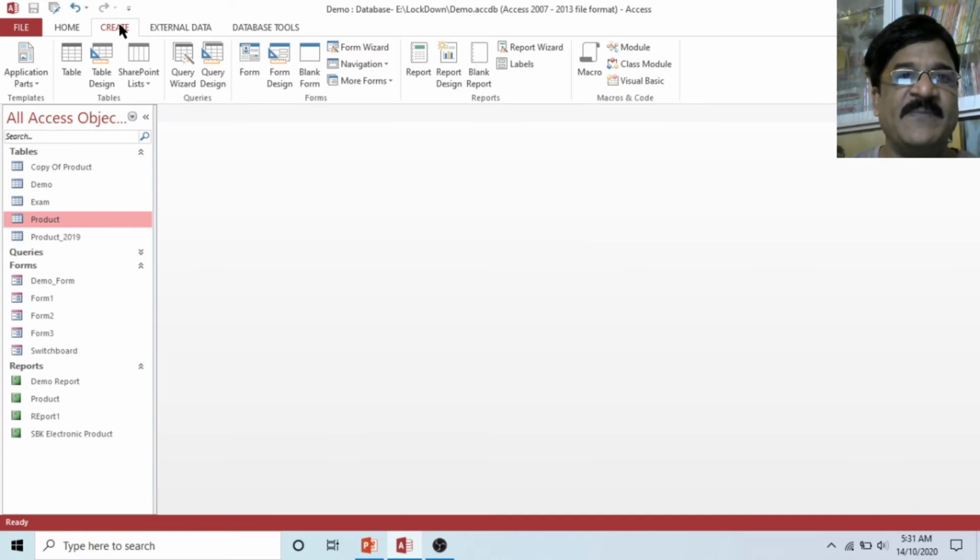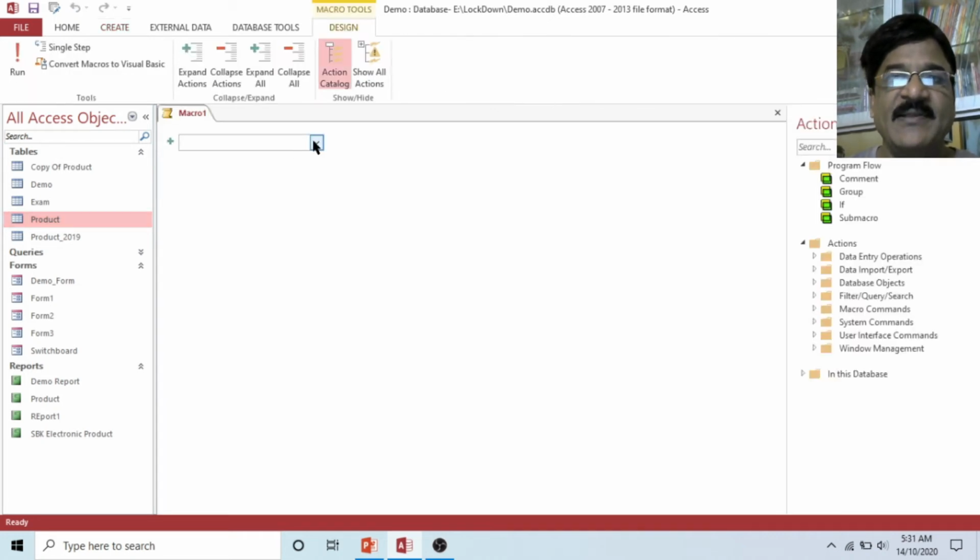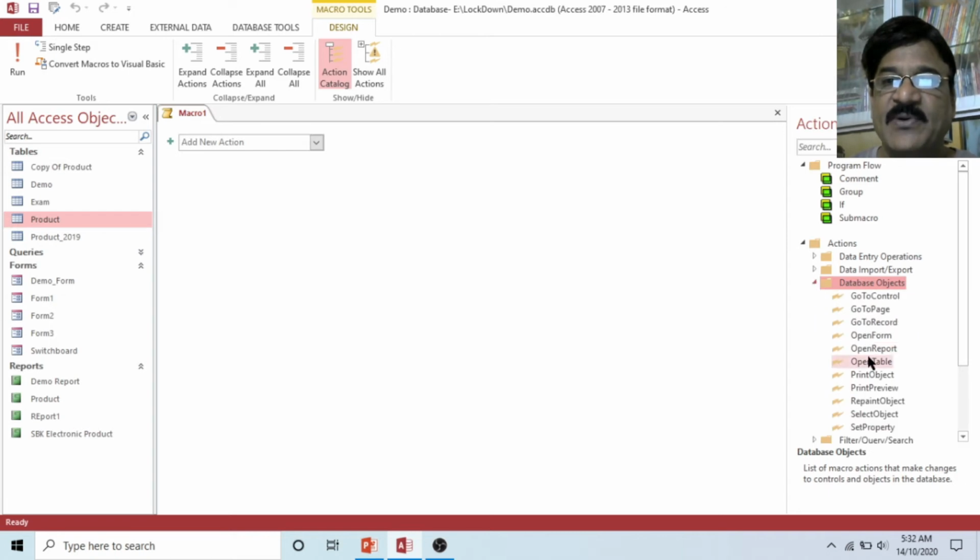For that purpose, first of all, select the Create tab. Then from here, select Macro. Then what kind of action do you want to do? You want to do a database object action. So click on Database Objects, then Open Table.